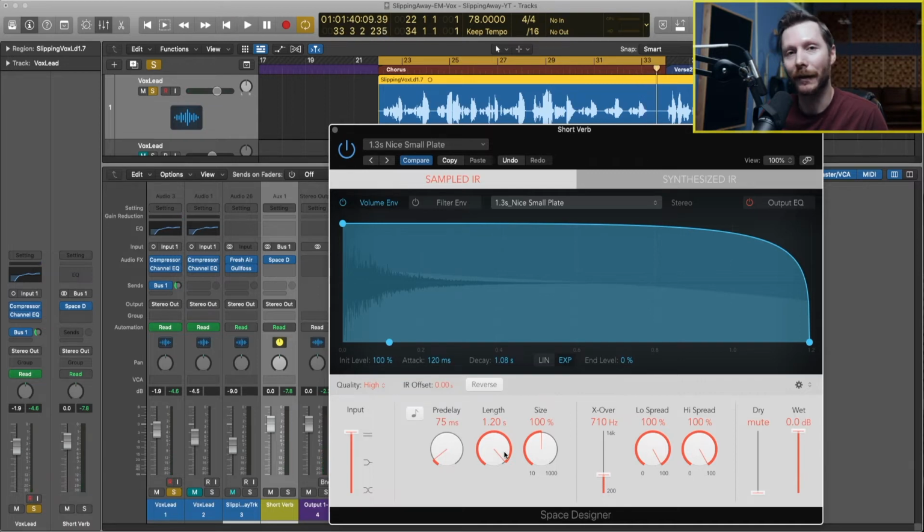So now the reverb sounds a bit more cohesive with the dry signal, but it's not overpowering it right at the beginning. There's a little bit of that delay before the sound starts getting colored by the reverb.